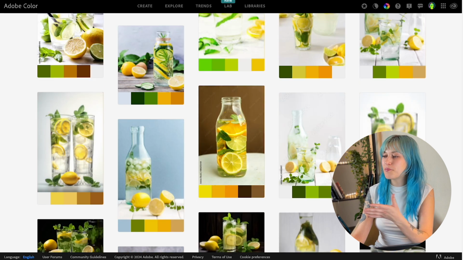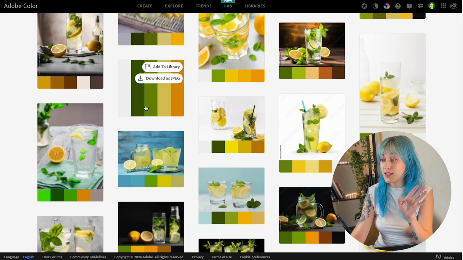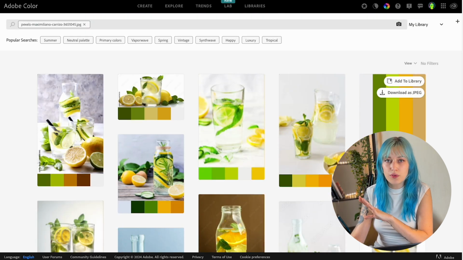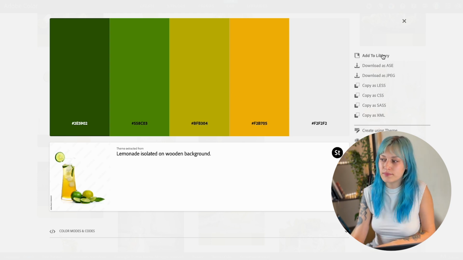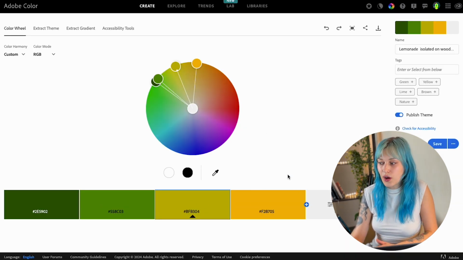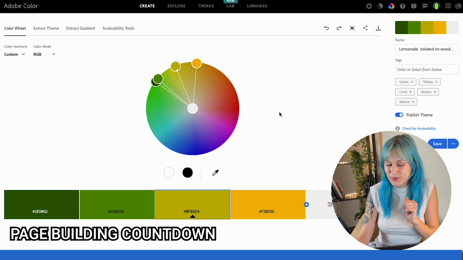And here we go. There are a bunch of color palette suggestions for any taste. If you like more green, more yellow, it will show you almost every possible combination. I like this one the most. Now you can add this to your library, copy and paste them, use it as a reference, but if you click on create using theme, you can adjust each individual color before you save the whole color palette. So that may be helpful as well.